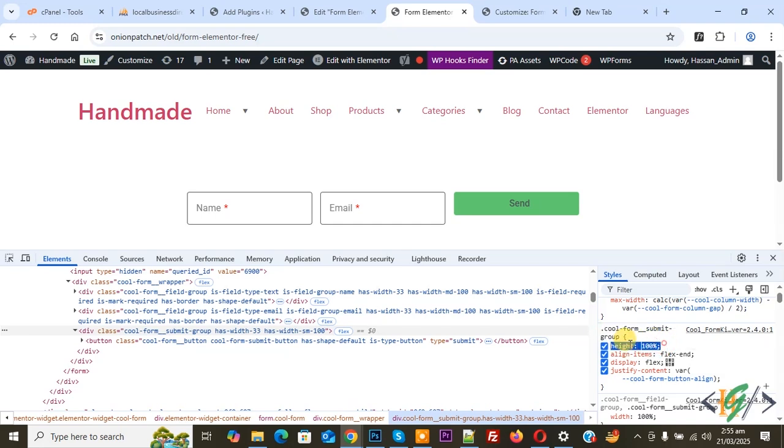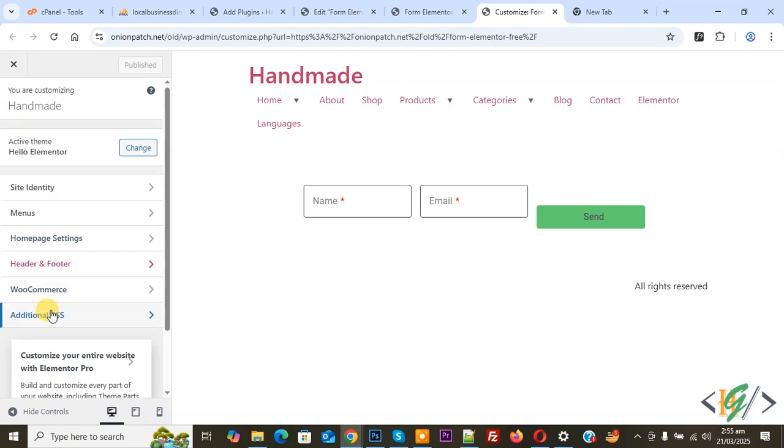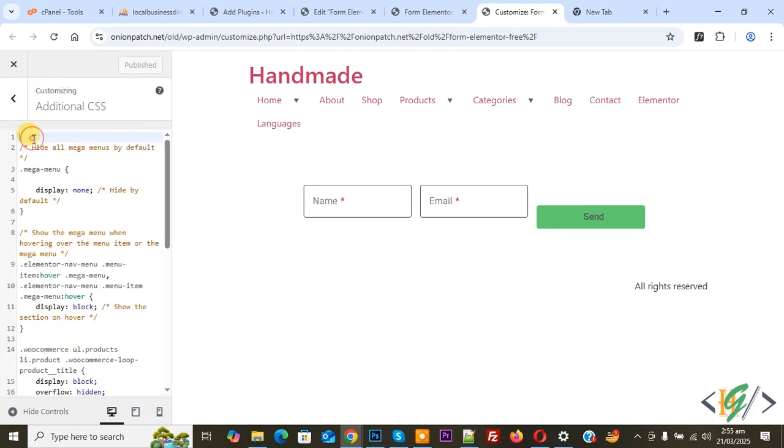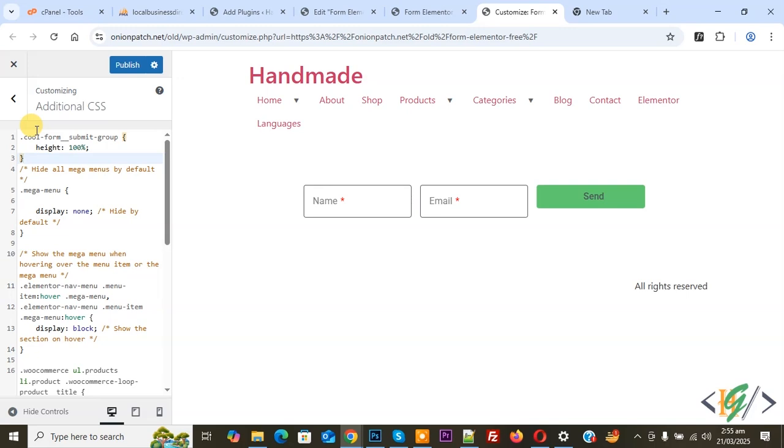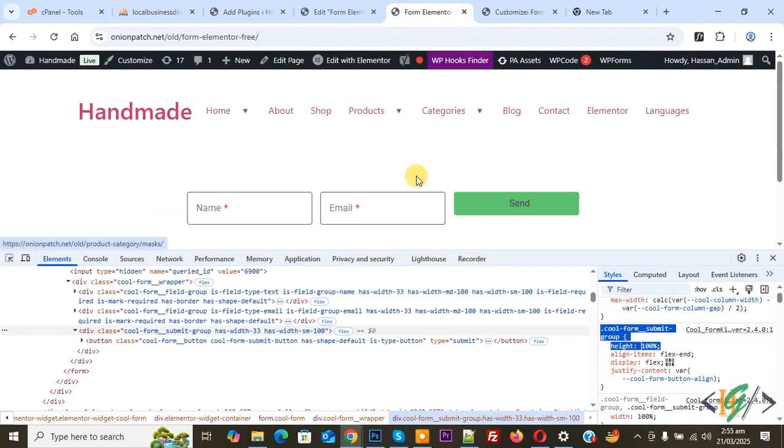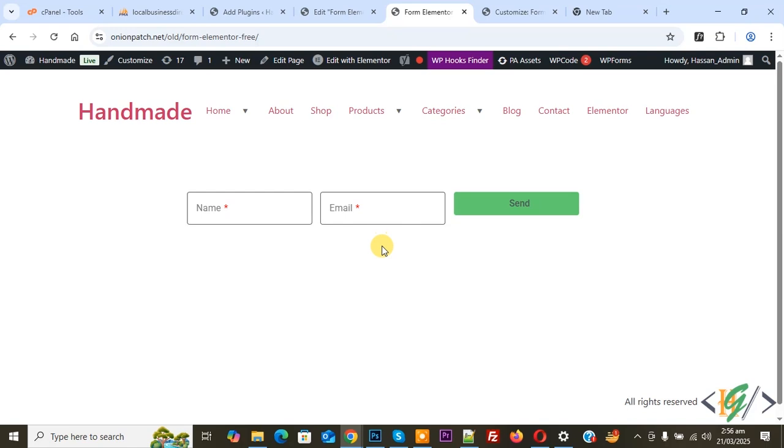So copy this and then we are going to add in custom CSS. Now copy, go to customize and then you see additional CSS. So we are going to add, now paste, and you will find all CSS in video description or in comment section, and then click on publish, go to form page, and then we are going to add some padding on button, this button. Now refresh the page first. Now you see alignment now better.